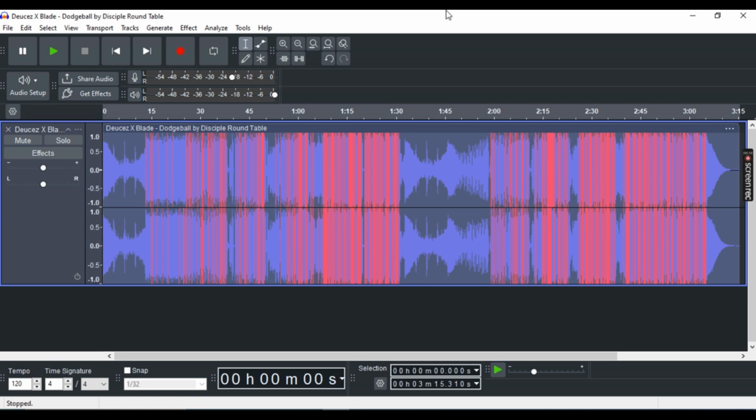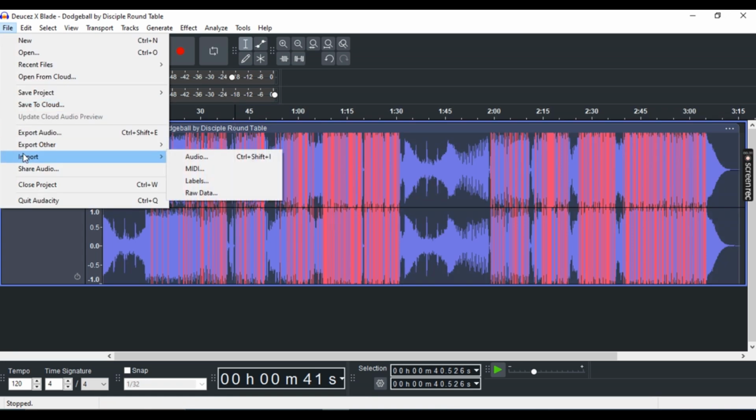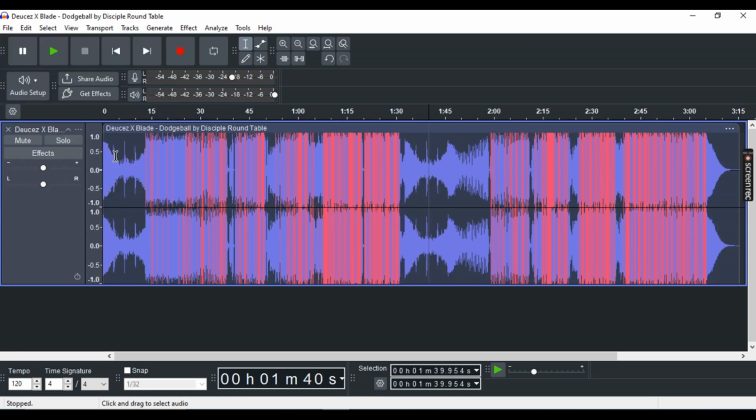Now, first things first, simply open up your Audacity application, and once you've done that, you should see your file or your track right here. Just double click to select it, and now on the left side you should be seeing L and R right here.